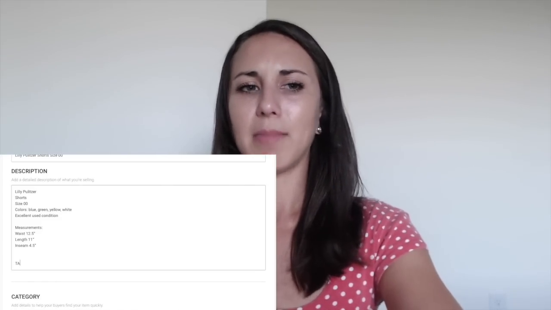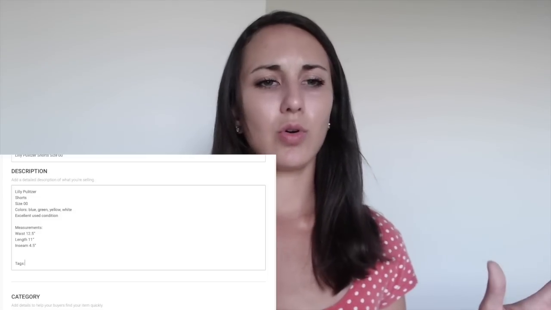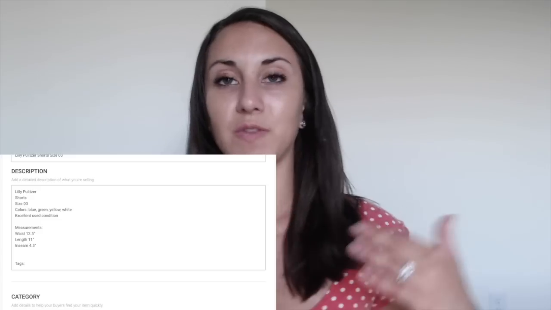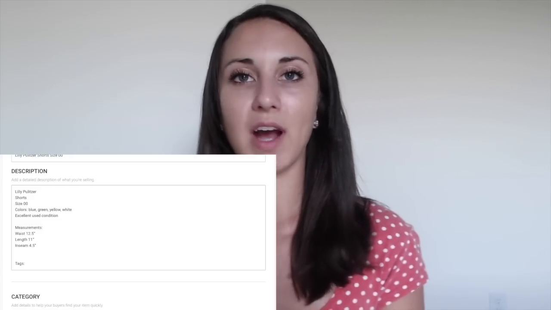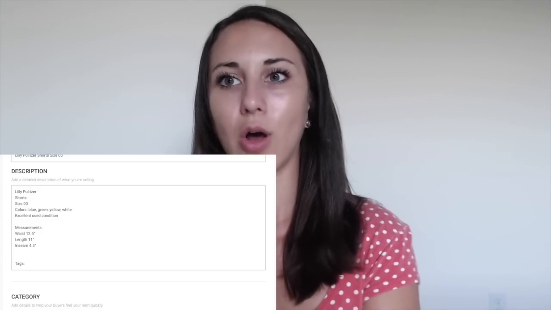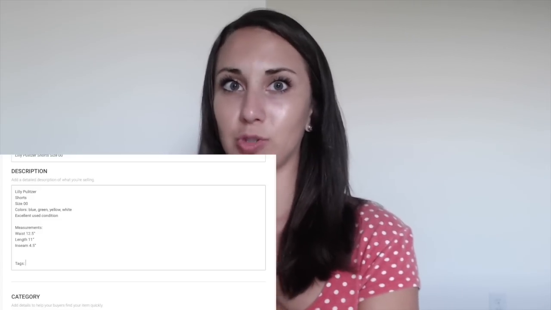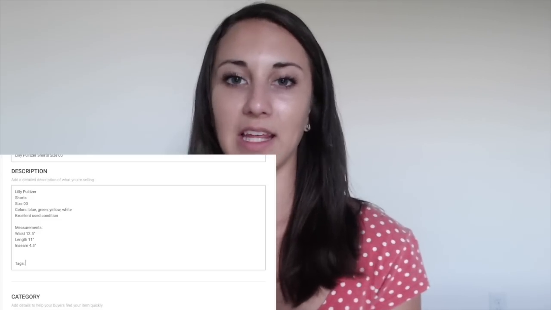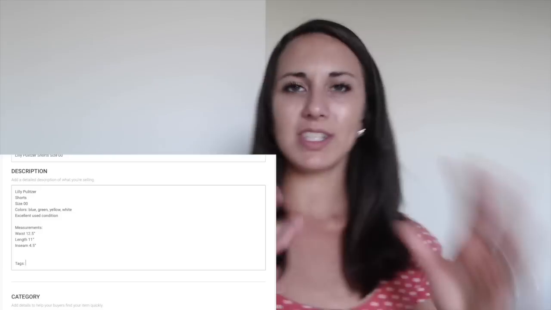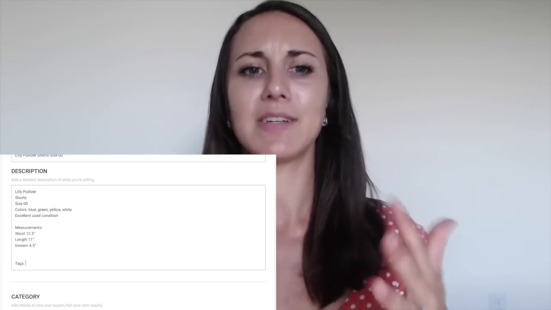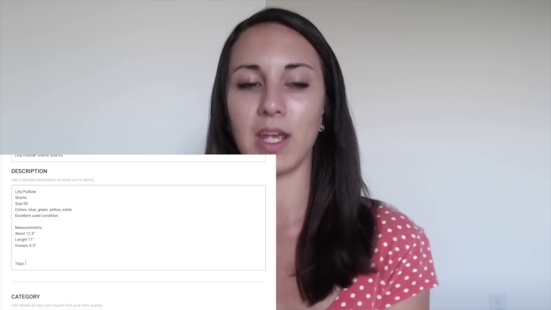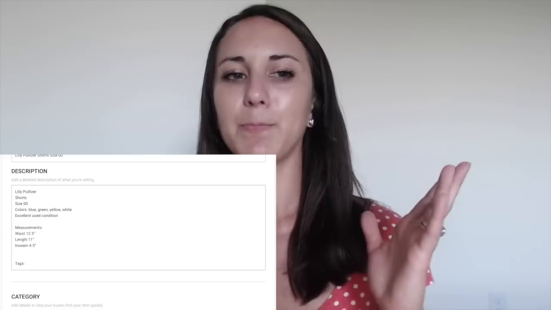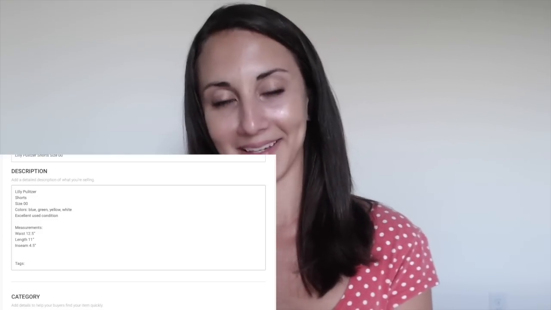So again, maybe you don't want to do this for every single item. Maybe just do it for items that really are not selling at all, or that are super popular that you want people to find ASAP. So just keep that in mind. You don't have to do it for every single item because it might be a little time consuming, but just items that really need help selling.